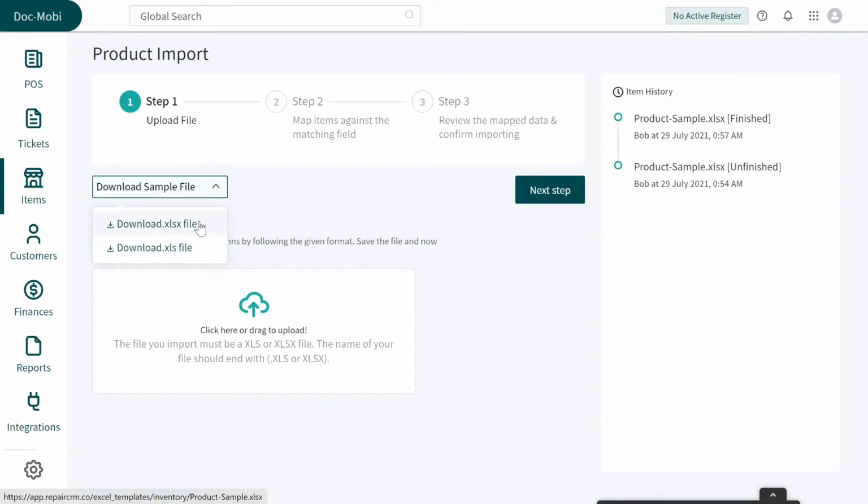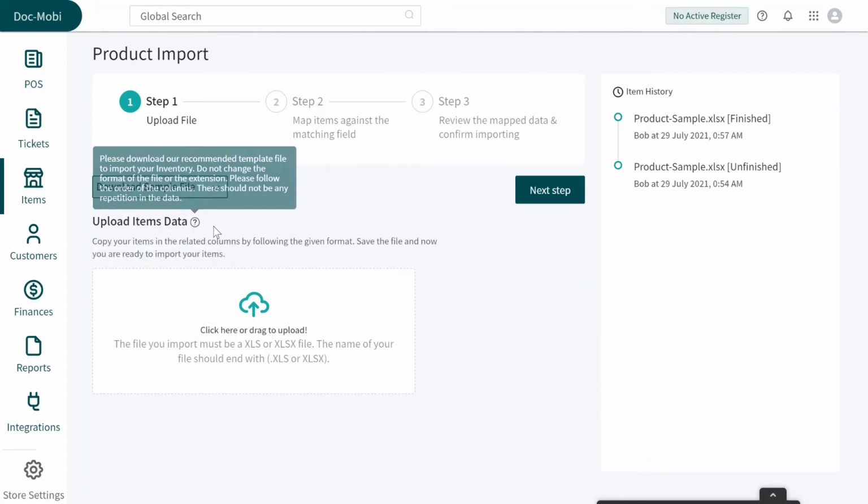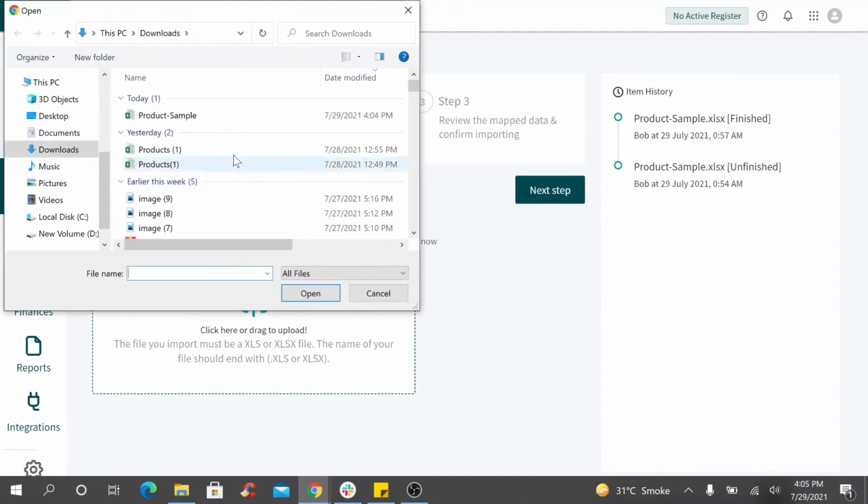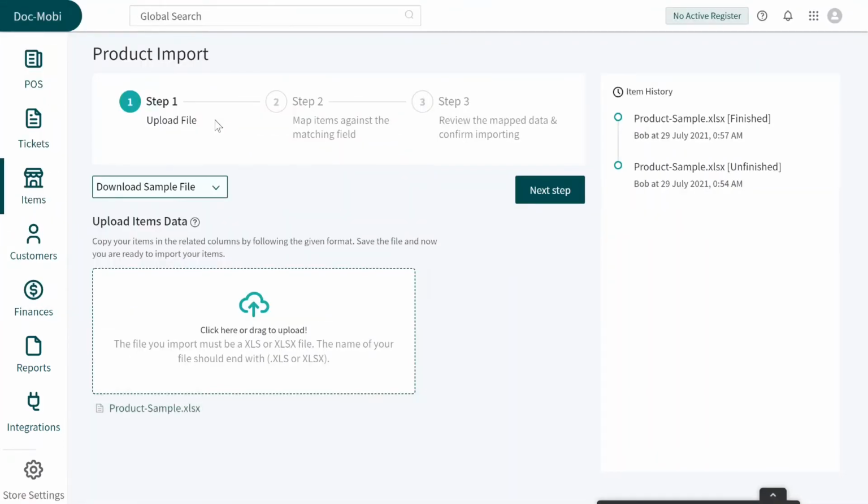Here, we can download a sample Excel file and modify it with the changes that we want. Once we've done that, we can upload the file to this page. Since we've already created a file, let's import it right now. Once the file is uploaded, you can click on Next Step.